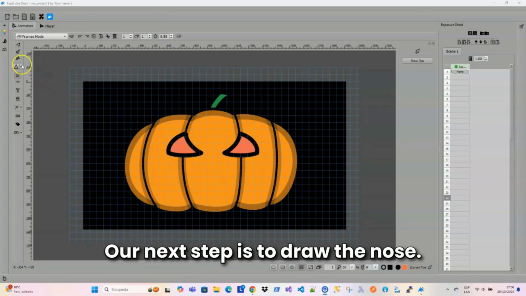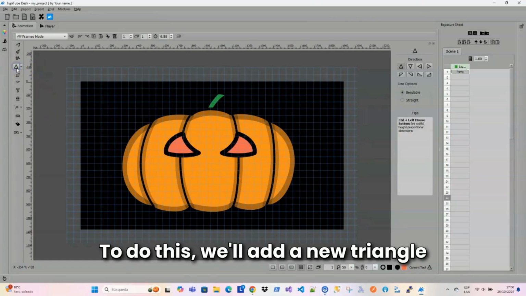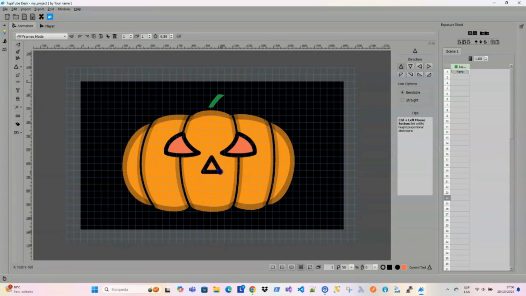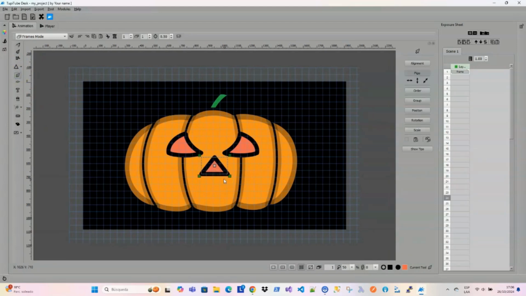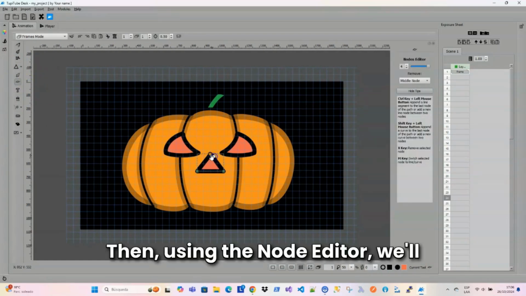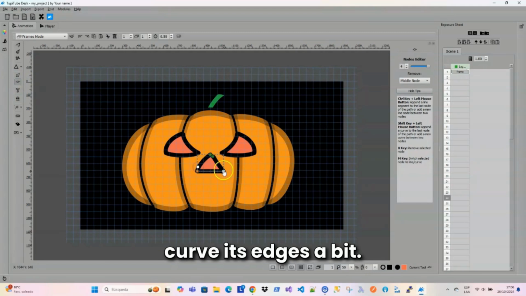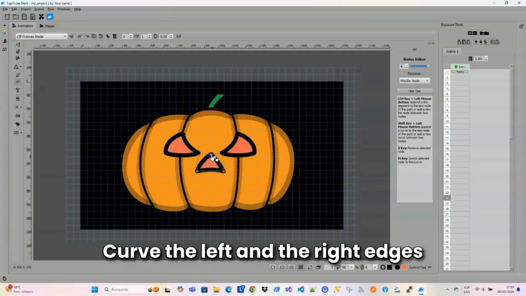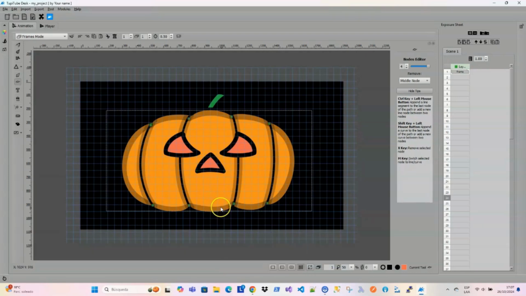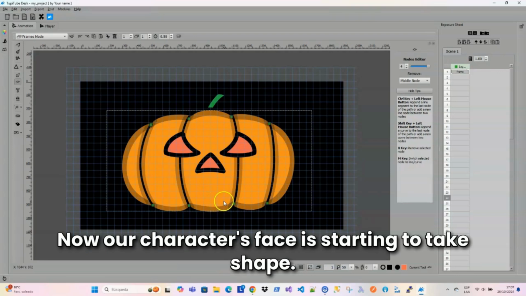Our next step is to draw the nose. To do this, we'll add a new triangle right in the center of our pumpkin's face. Then, using the node editor, we'll curve its edges a bit. Curve the left and the right edges outward and the bottom edge slightly upward. And there you go! Now our character's face is starting to take shape.